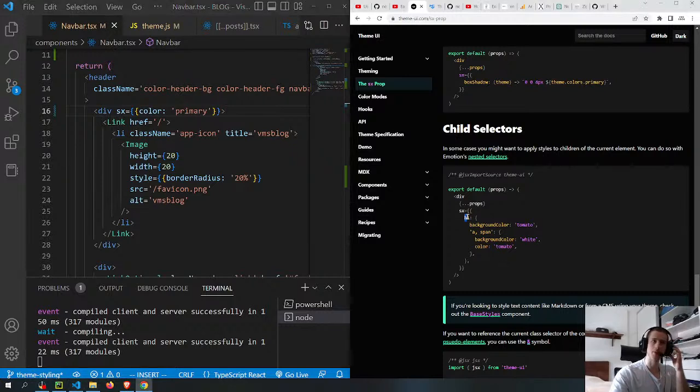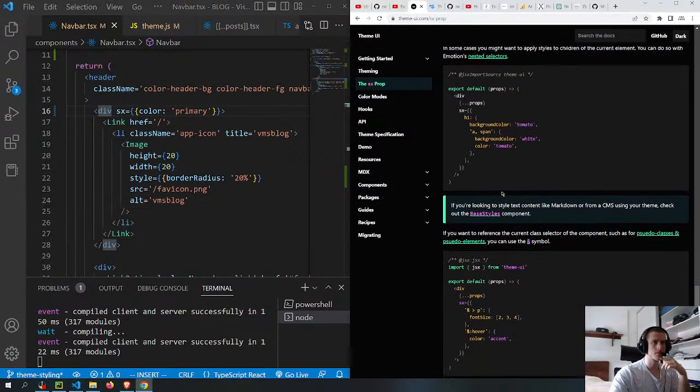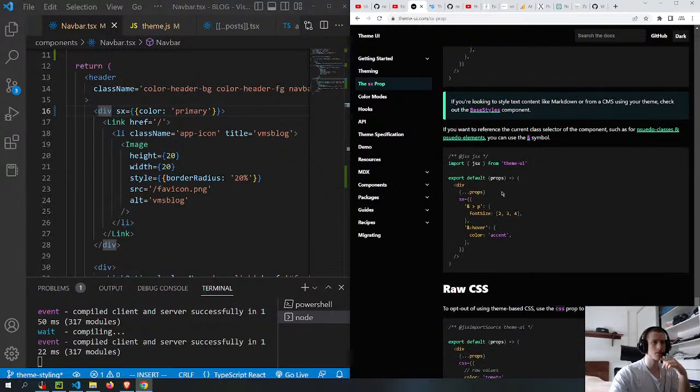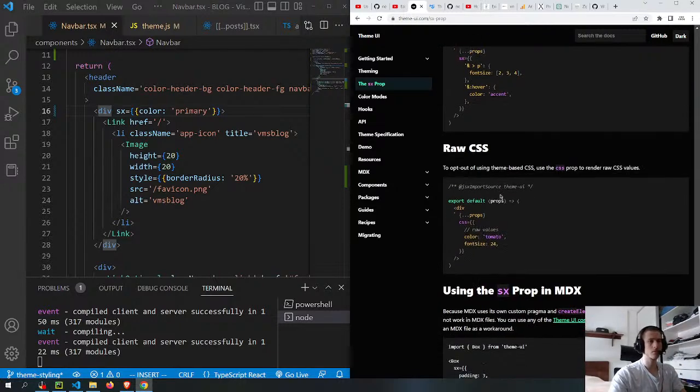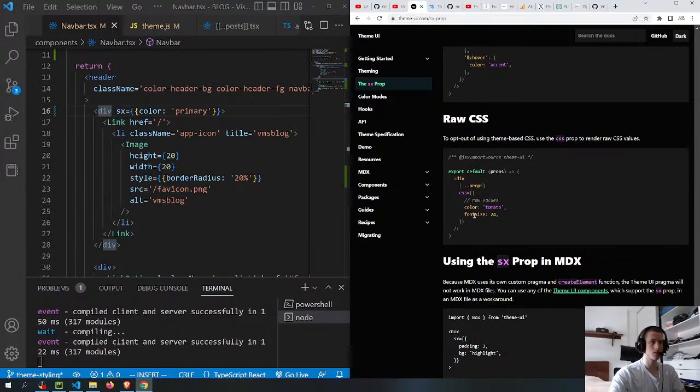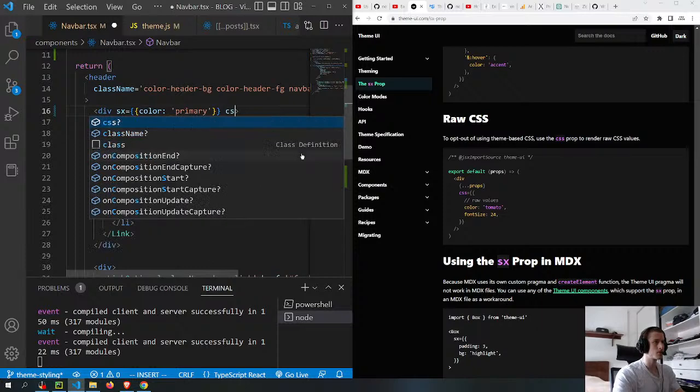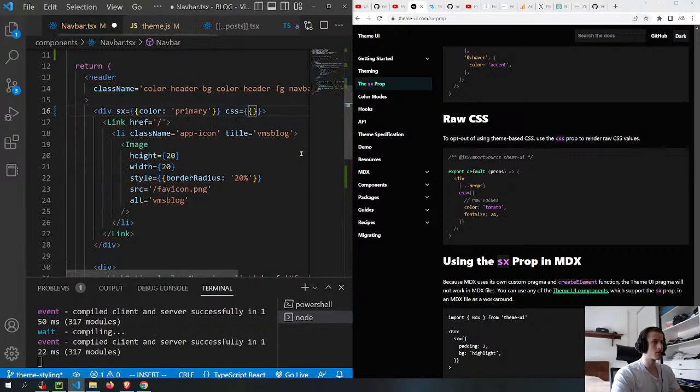I guess you put stuff like this on something like this div here when you want to change the color of all each ones inside of the div. And then the CSS property, you put raw CSS. And so far, I'm liking this library.